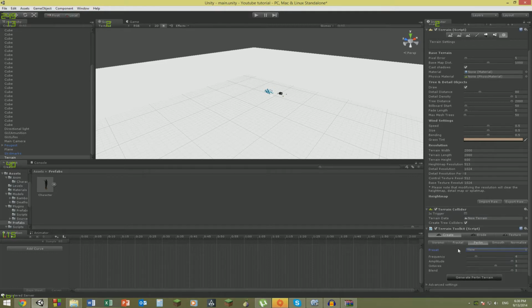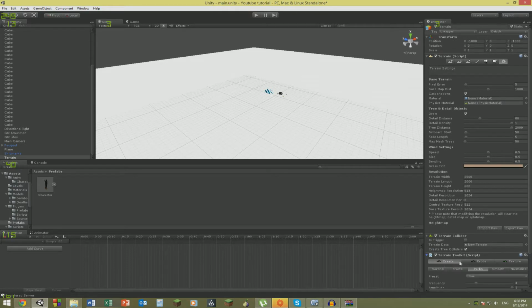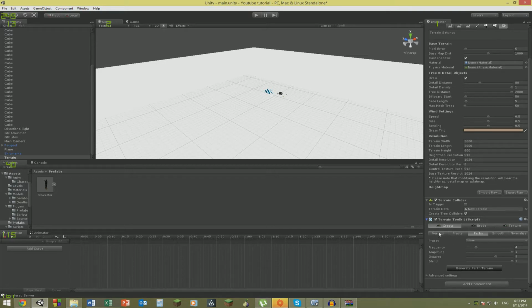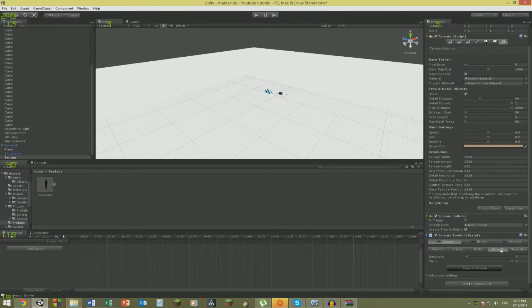Okay, so this is the terrain toolkit. It has 3 sections: create, road, and texture. First of all, we are about to create the terrain. There are 5 subsections. There is the type of terrain you are about to create: Voronoi, Fractal, Perlin, Smooth, and Normalize.